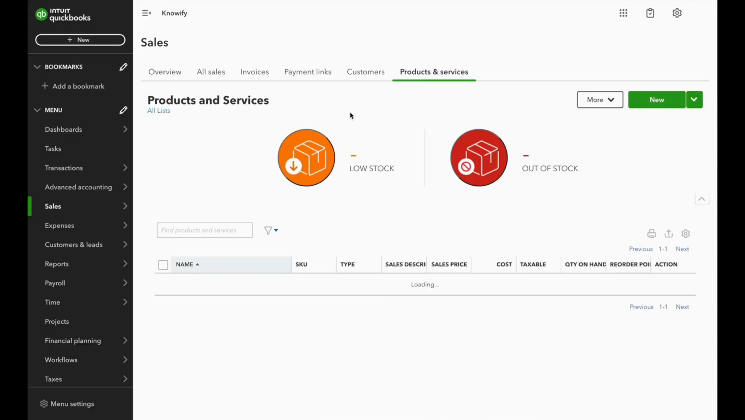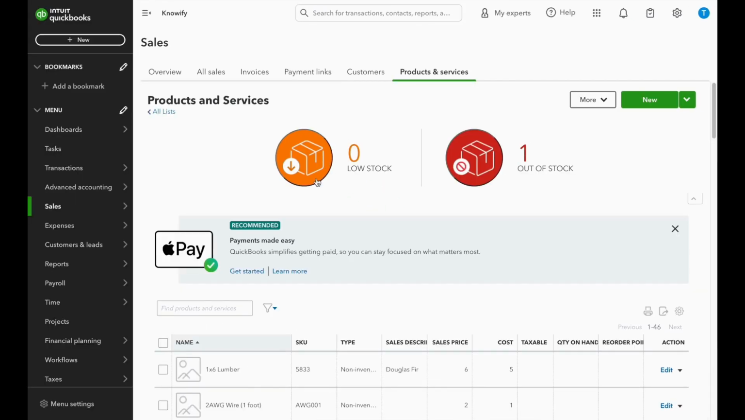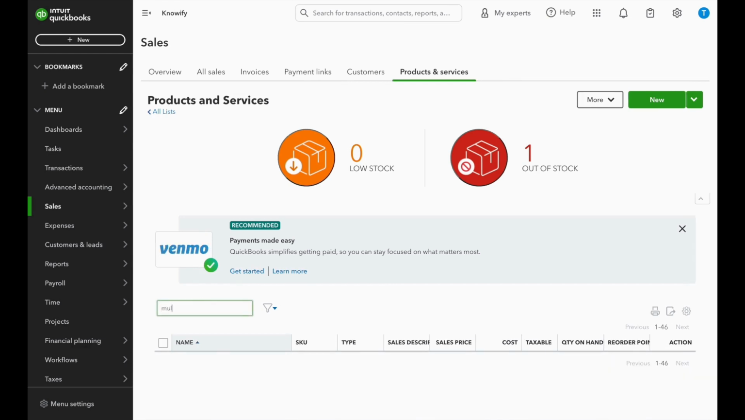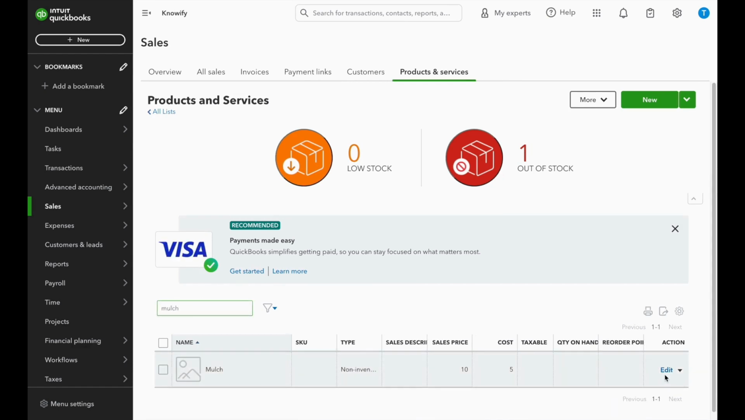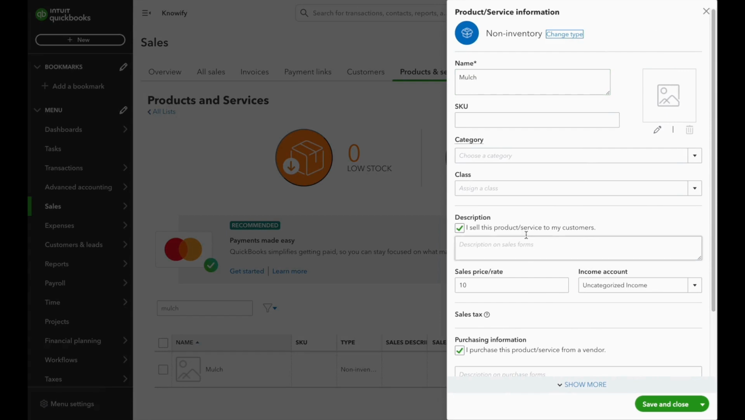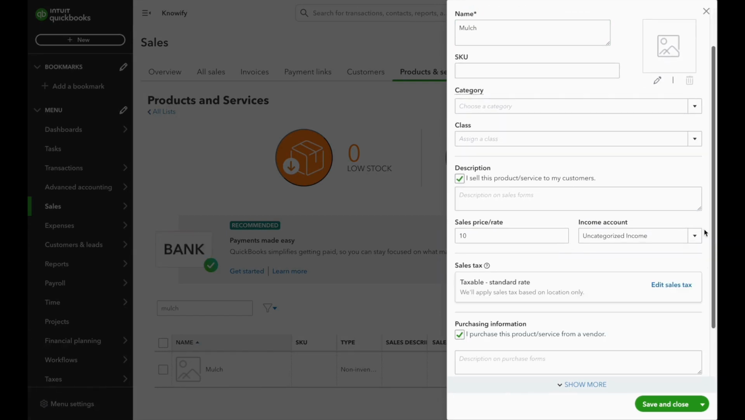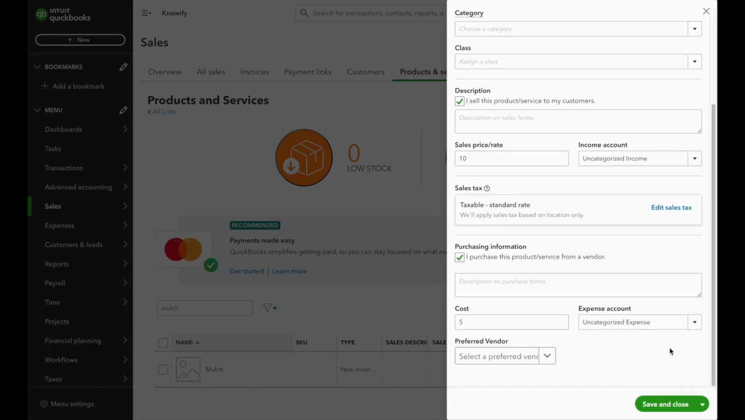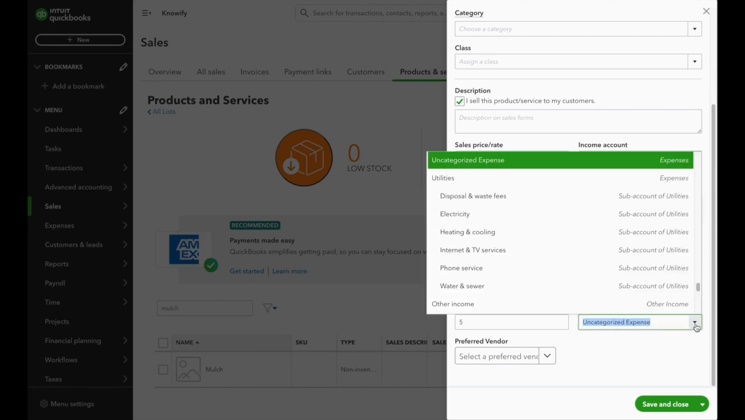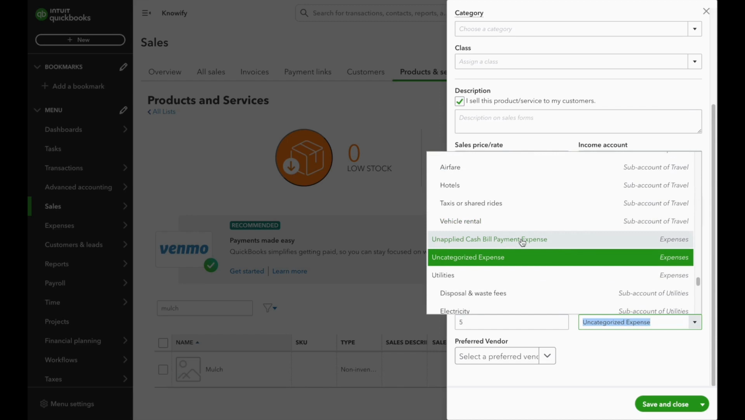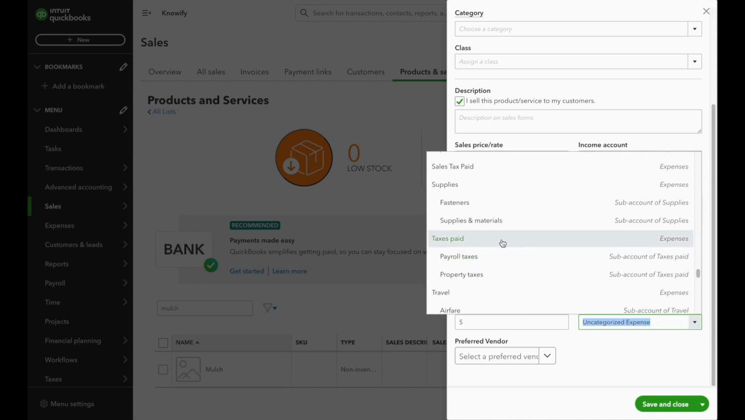And it'll be set with its own default accounts which will match what we had mapped in our Knowify account. Making changes to these accounts in Knowify or in QuickBooks will automatically update the item in the other software.